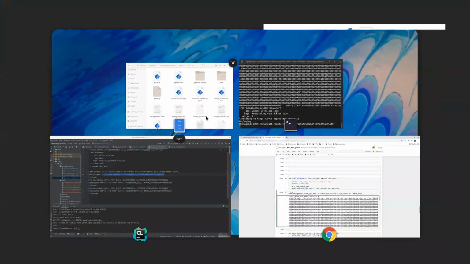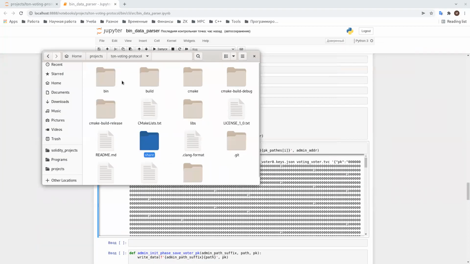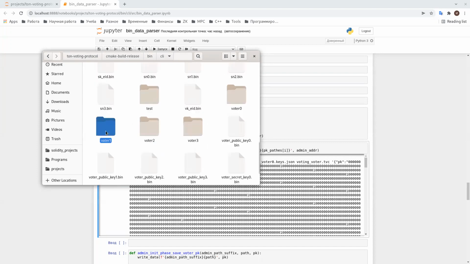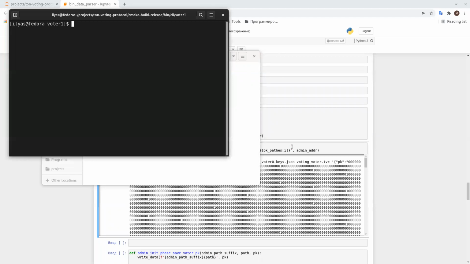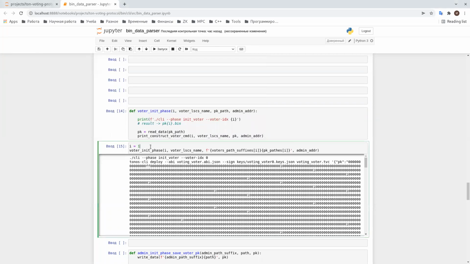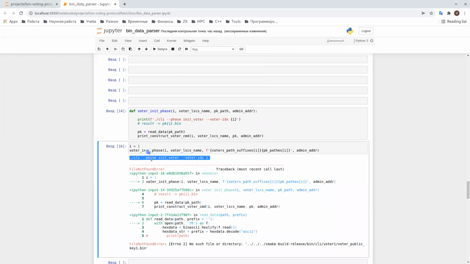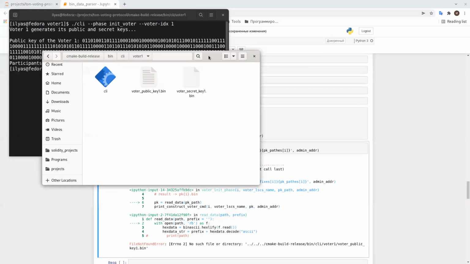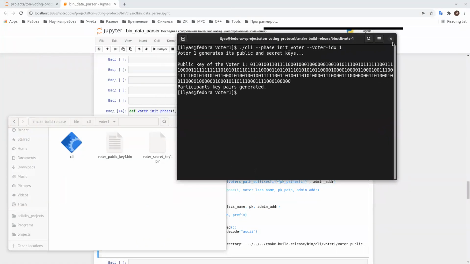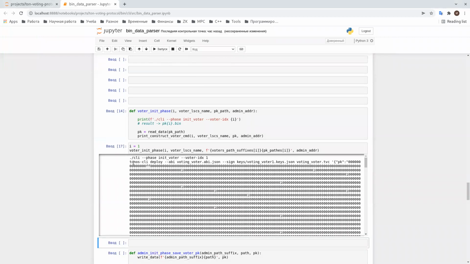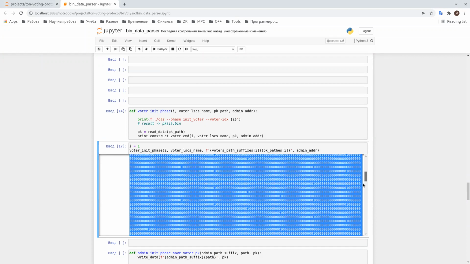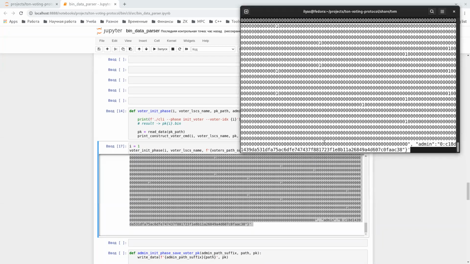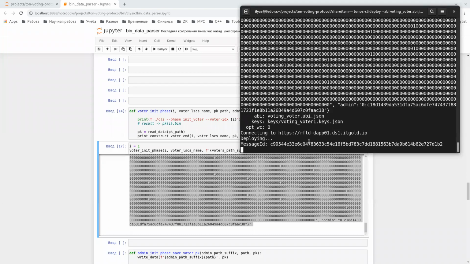And for other voters, we go to their folders. Create keys. Files were created. Run again. Go to the TVM console, from which all requests are sent.